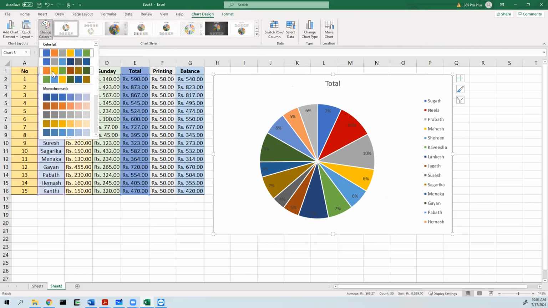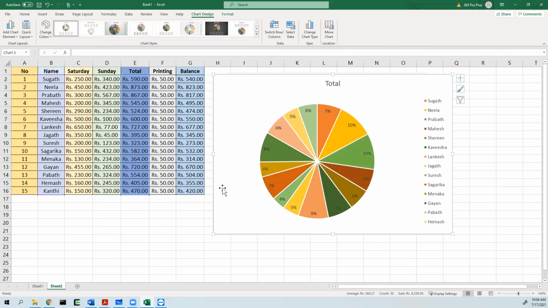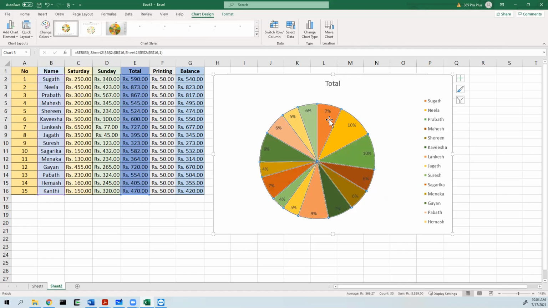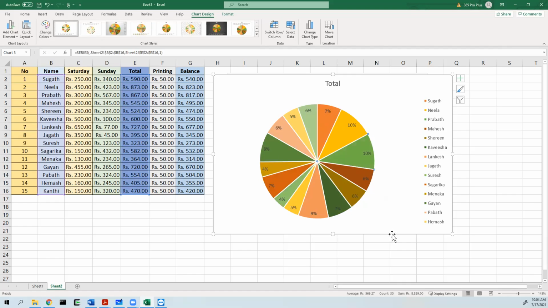And sometimes, the colors you can select from there as well. You can select change colors. So they have palettes here, the different ways of representing this one. So maybe I will select this palette 3. Quite clear. Right.